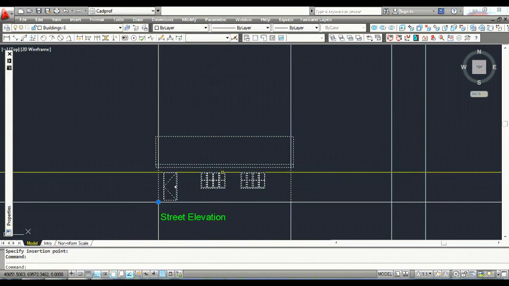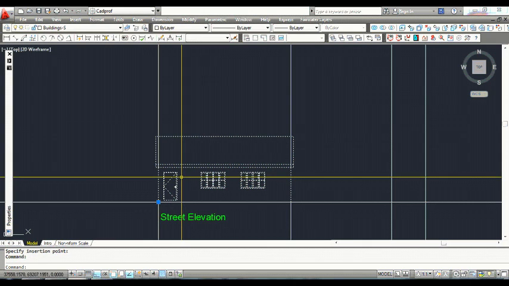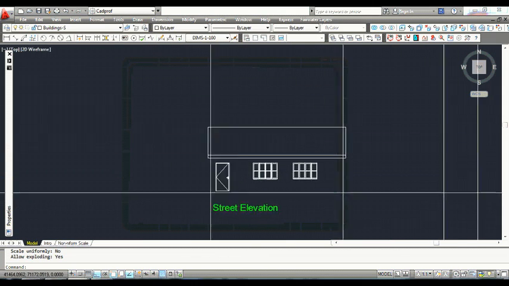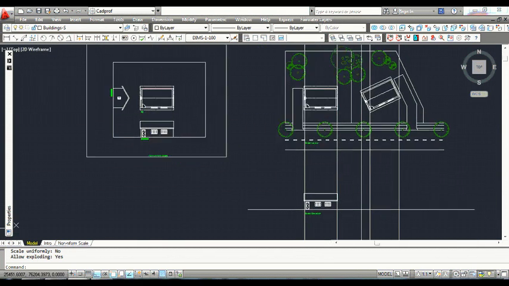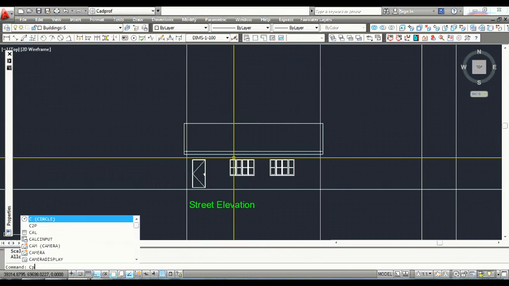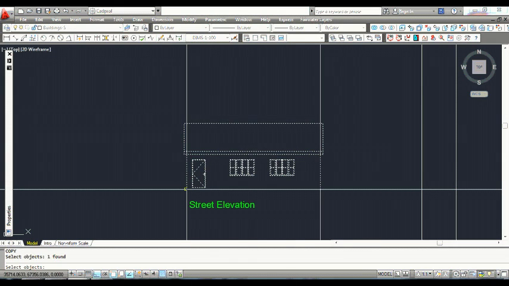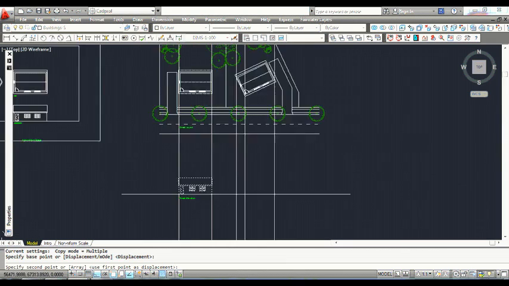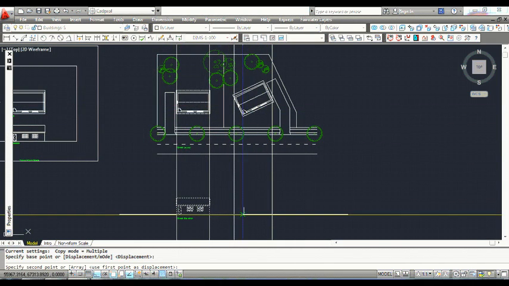Now you can see it's a block, and if I do a list on it, which is LI, you can see AutoCAD has given it this very rough name, which normally you shouldn't do. You should name your blocks so you can find them, but for this instance we're just doing it quickly so it doesn't matter too much. I'm going to do the same and copy this block across, so CP for copy, enter, pick the objects, enter, pick the base point and move it across to where that front elevation will be here.